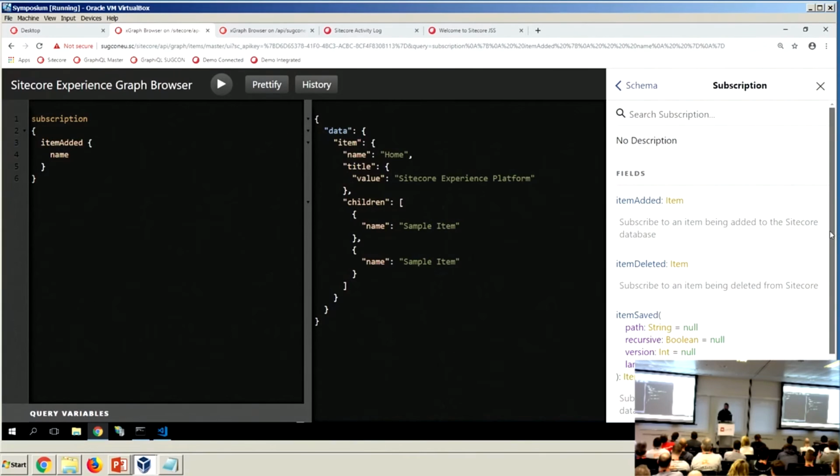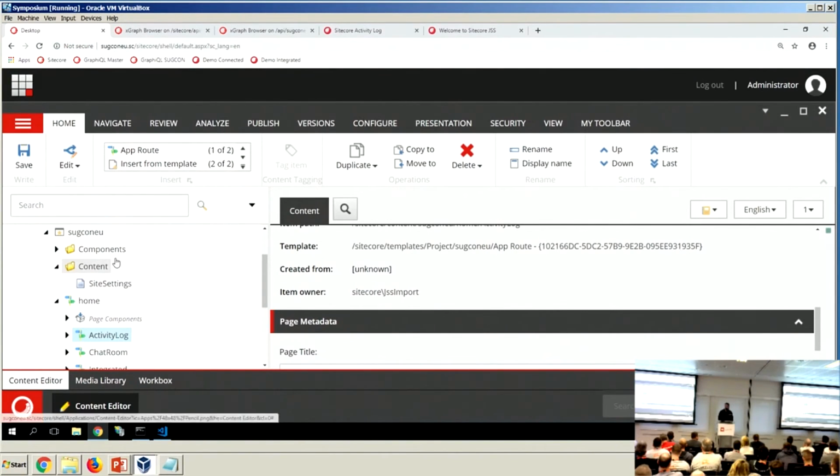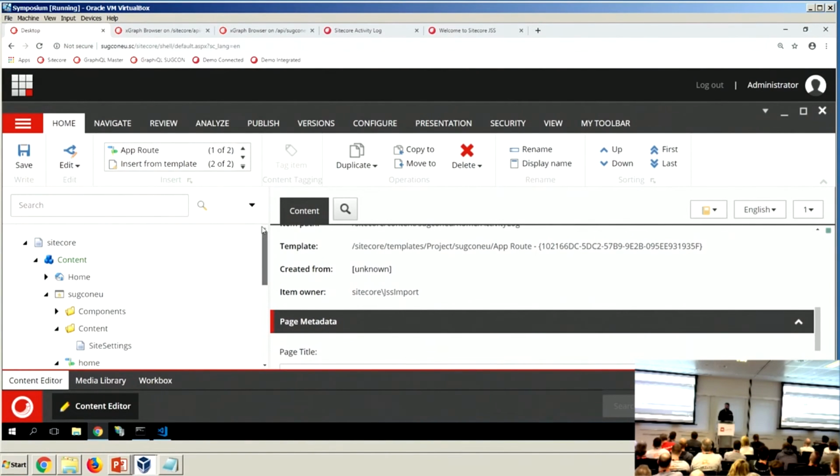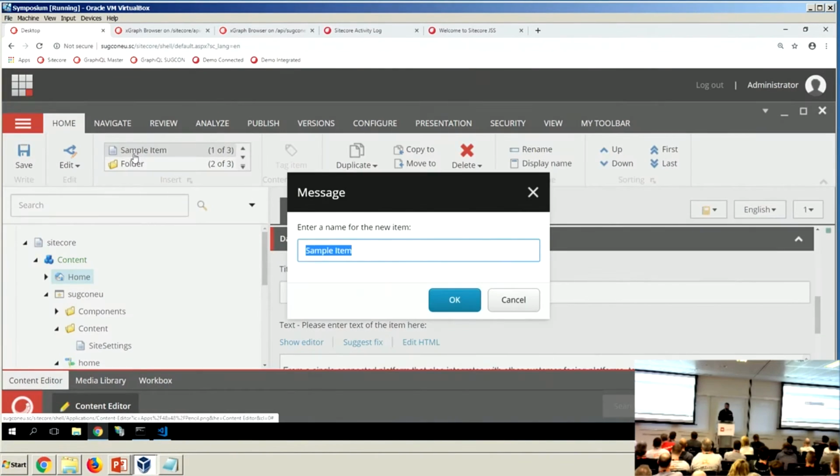So you can actually run these in here as well. It's perfectly valid to do. If you have WebSockets enabled on your machine, this will work. When you hit play, you'll get what looks like an error message, but it's just sort of a status message. And when you go into Sitecore and actually add an item, and add another sample item, because you can never have too many sample items.